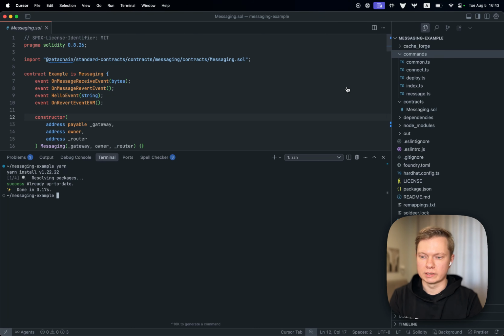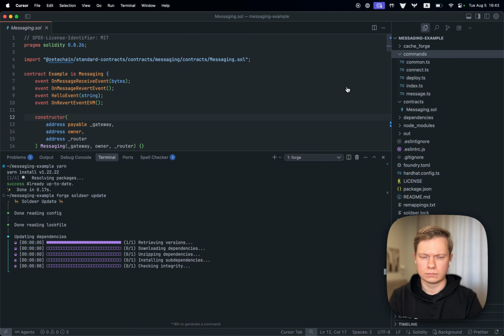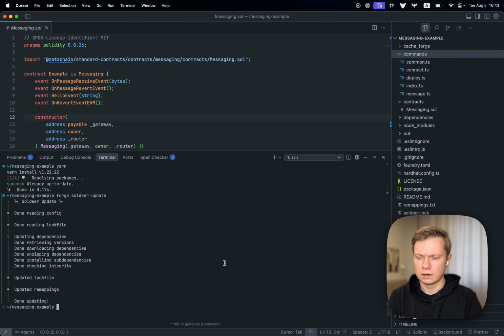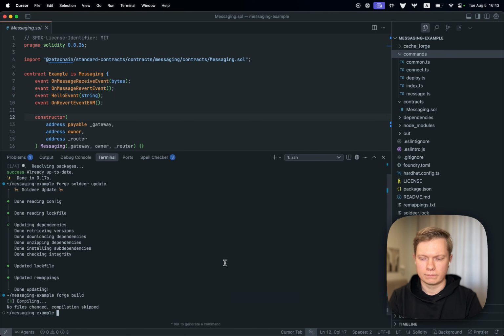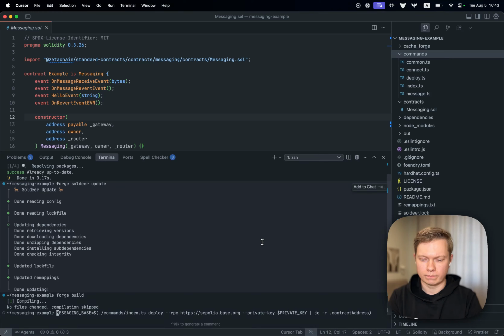Let's start by installing dependencies with Yarn and installing Solidity dependencies with Forge. Now we can run forge build to compile the contract. Next, we need to deploy this contract on 2 chains. One is going to be Base, and the other one is Ethereum.